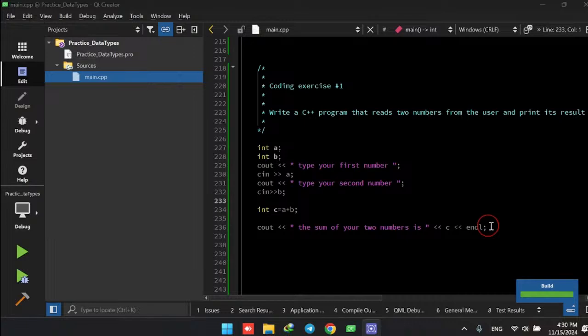So this is the first coding exercise. We're going to have more and more coding exercises, and it's important to focus and try to learn from your mistakes, and first do the exercises on your own and then come back here to correct your errors or to validate your solution. Thank you for watching.